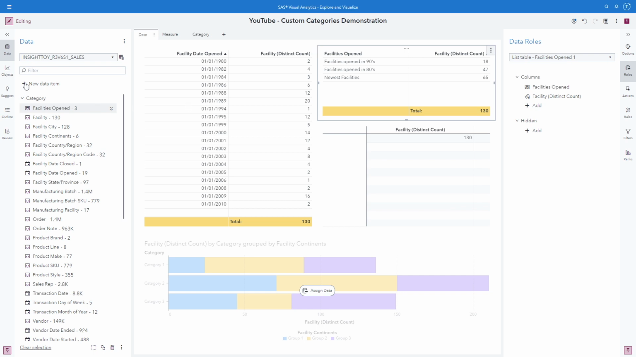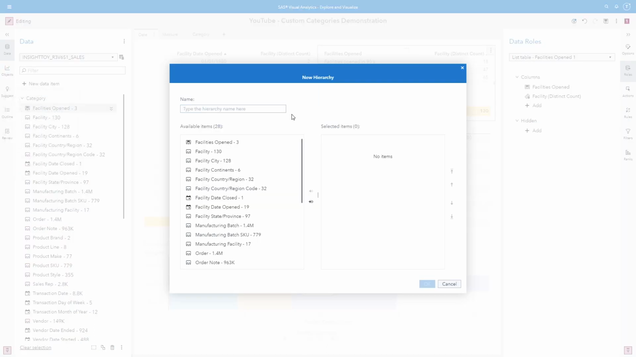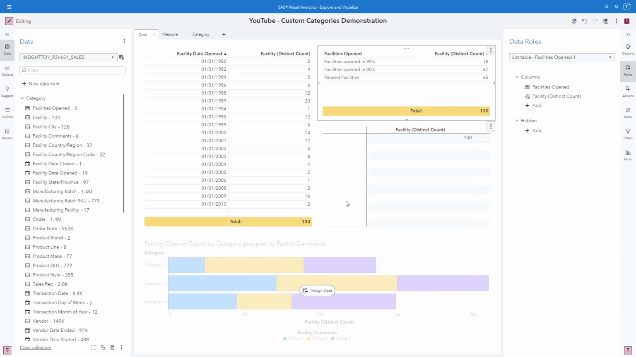Now let's create a hierarchy with our new custom category. From the new data item menu, I'm going to select hierarchy. Next, I'm going to move over our custom category facilities opened and the original data item that it is based on, facility date opened. I'm going to leave the automatically generated name for the hierarchy alone and click OK. Now I'm going to add the hierarchy to this crosstab.